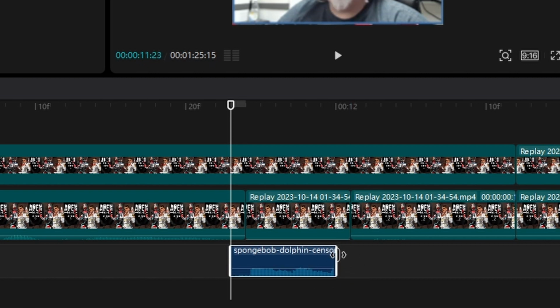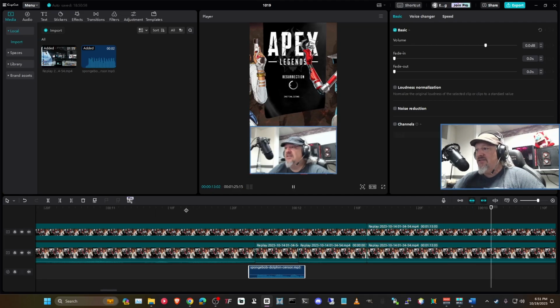So you can see that my cursor kind of went to a right-hand bracket. And if I go over here, it's a left-hand bracket. But if I go right here where it shows me that bracket, I can click and drag that out to make it a little bit longer. So I got this. Okay, so there we go.